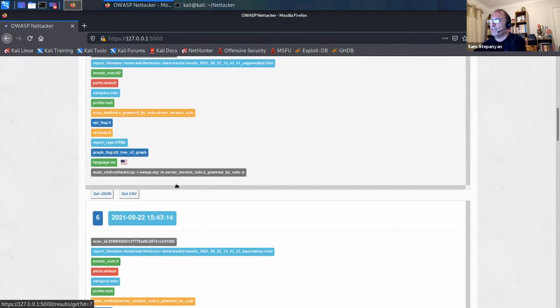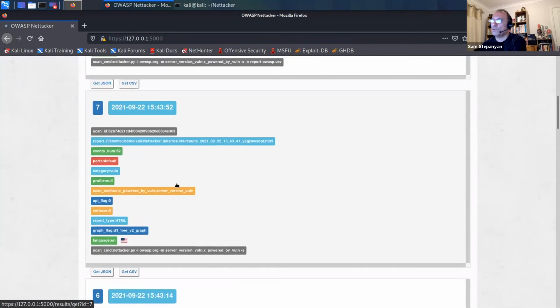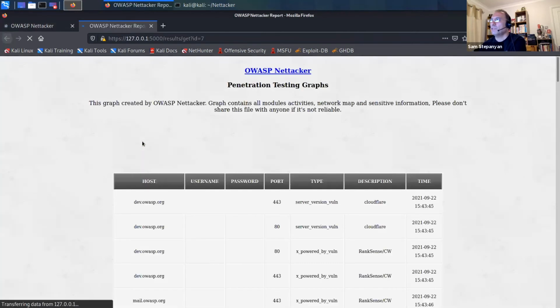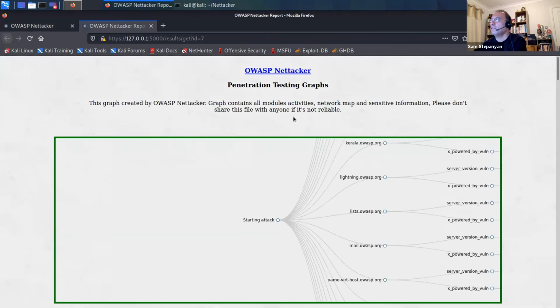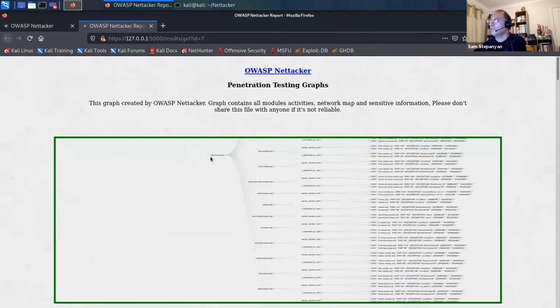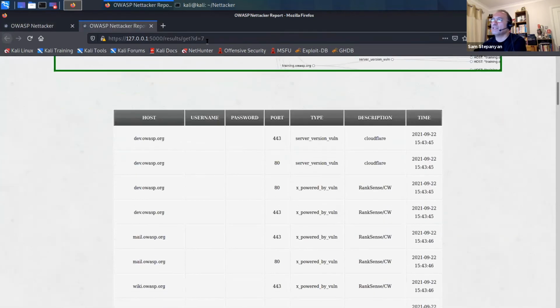So for example, if I was to show you this one, which was our OWASP.org scan, you will see the same familiar report. There you go, it's here, right? And I can scroll down. So nothing is lost, it's all stored in the database.